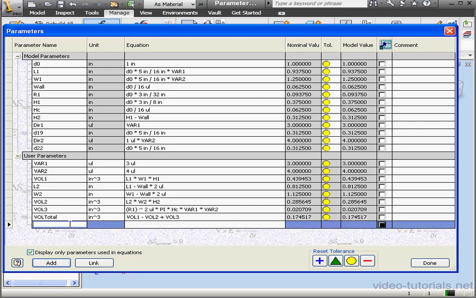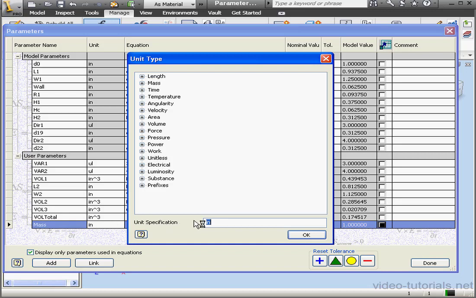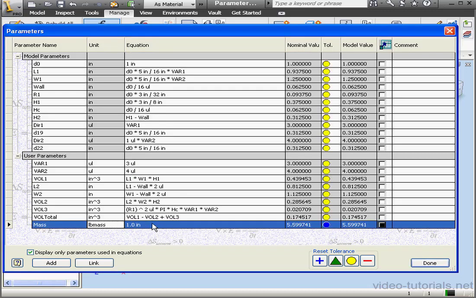Now let's calculate the mass. We'll name this user parameter mass. Our unit specification will be pounds, lb. In order to calculate the mass, we need to multiply the total volume by the density of the material. The density of the plastic, let's use ABS plastic. Let me just plug in the density, 0.037 pounds per cubic inch. Click outside the cell to register.